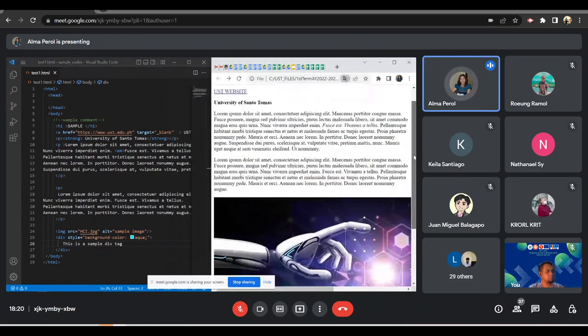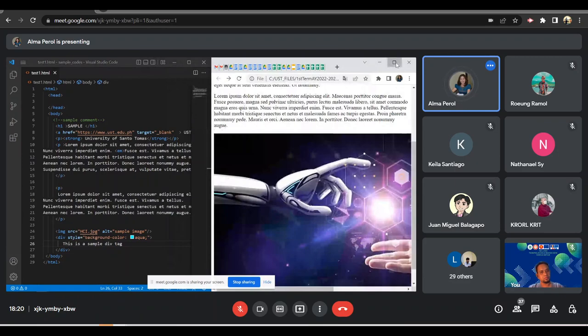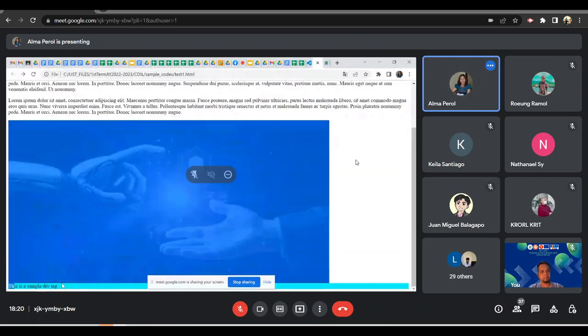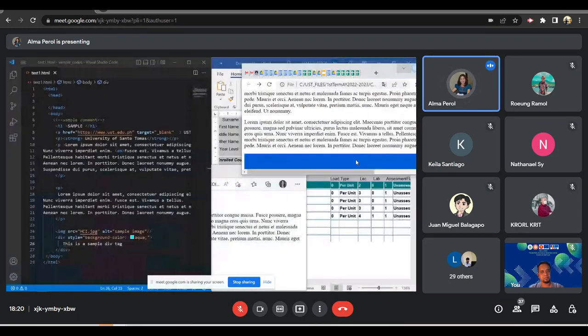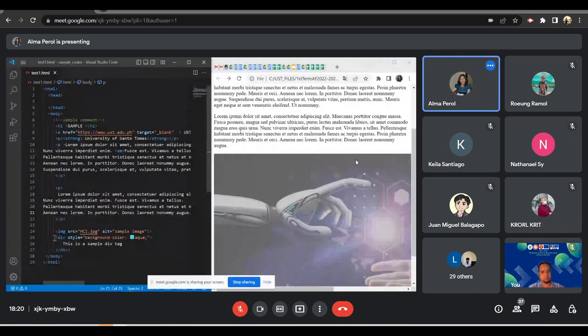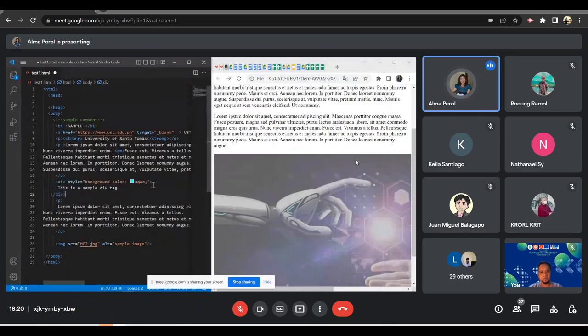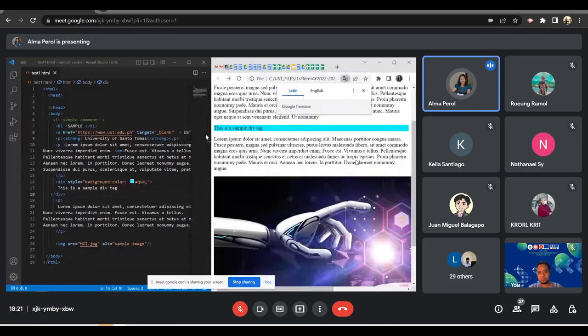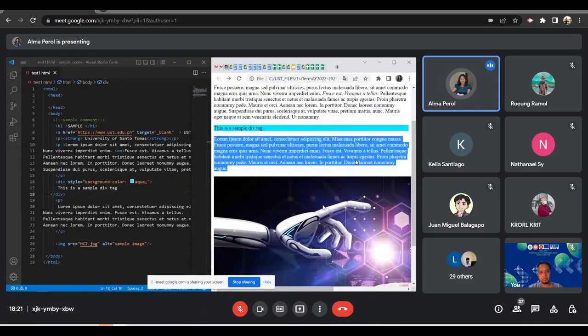There. So this is now our page. This looks like the div. Let us move this div over here so that we could see the actual div. So let me save that again and then let's try to refresh this there. So this is the div tag. I provided a background color of aqua. And this is the second paragraph and this is the image. Right.